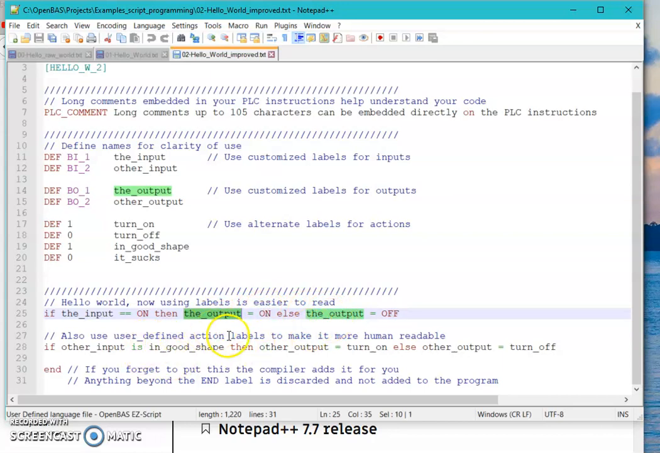Also, the user-defined section labels help to make it more human readable. For example, here we have other input. The other input is binary input 2. Is, we can use is instead of the equals to make it more human readable. If the other input is in good shape, then the other output is equal to turn on, else the other output is equal to turn off. So turn on is defined as 1, and turn off is defined as 0.